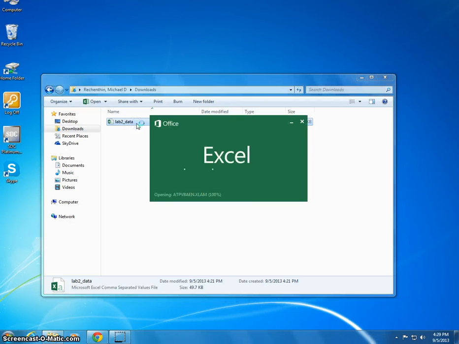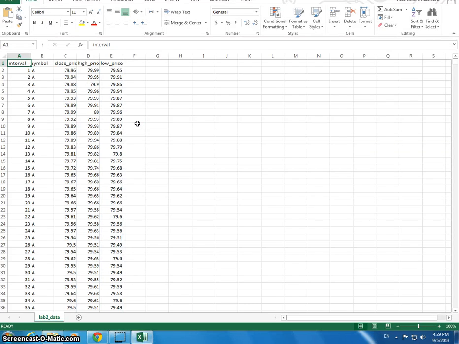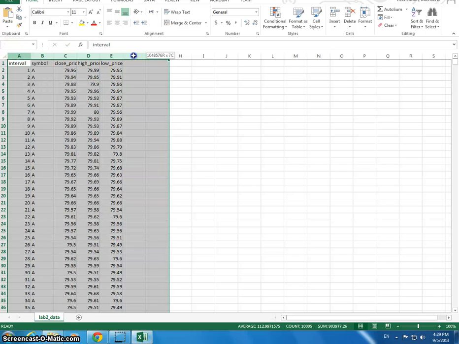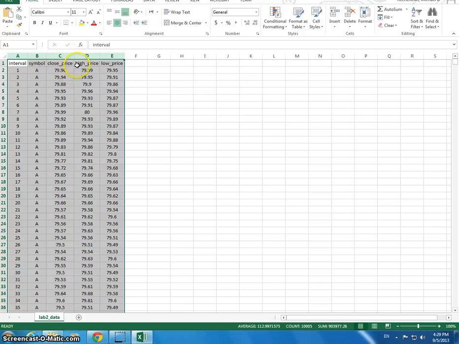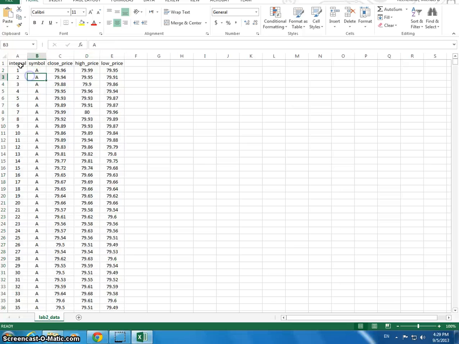So if I double click it, I can look at it within Excel. And so then you can do what you normally would in Excel, which is manipulate the columns to make it more readable. What we have here is the interval, and this is a simulated stock data set. This is something I created for this example.